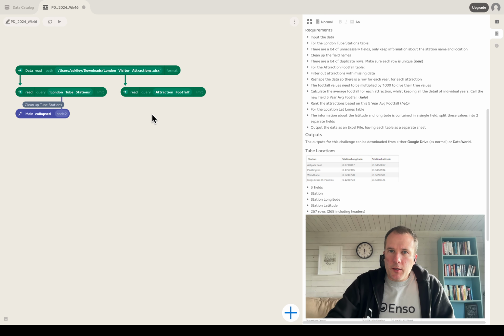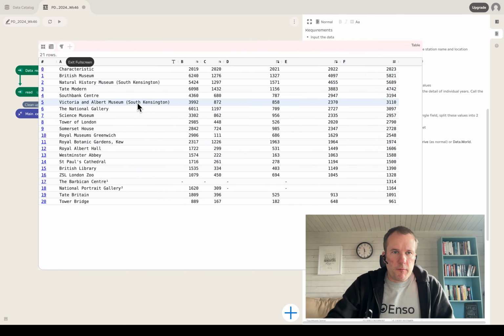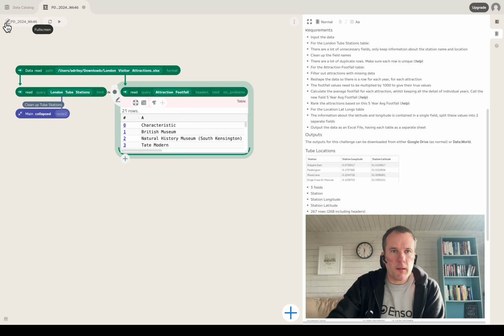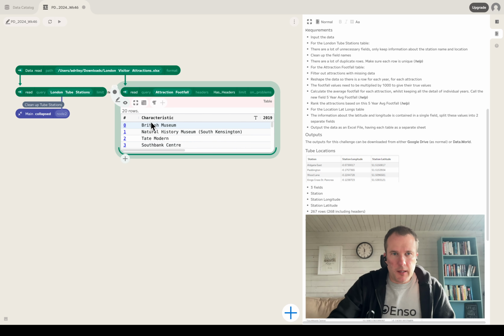Okay, so for attraction footfall, again, let's have a look at the data. We'll go full screen. There's a header row that I need to move up, so I can do that in a second. And then for each attraction, we've got footfall per year. So headers has headers, so that moves up those there, as you can see. It gives us the years.